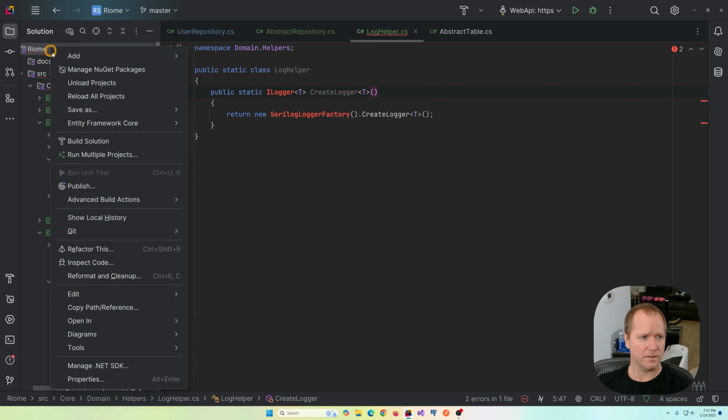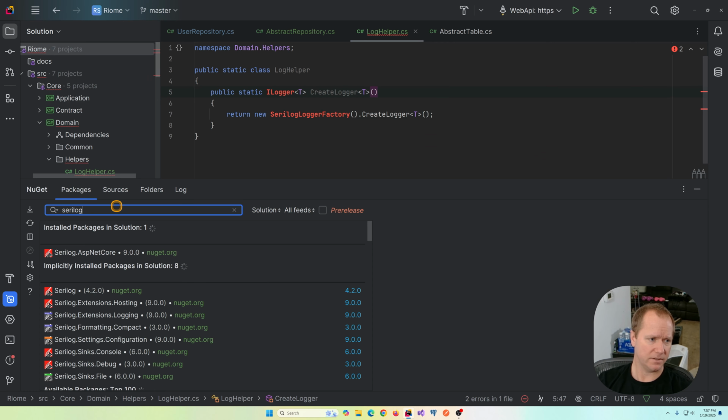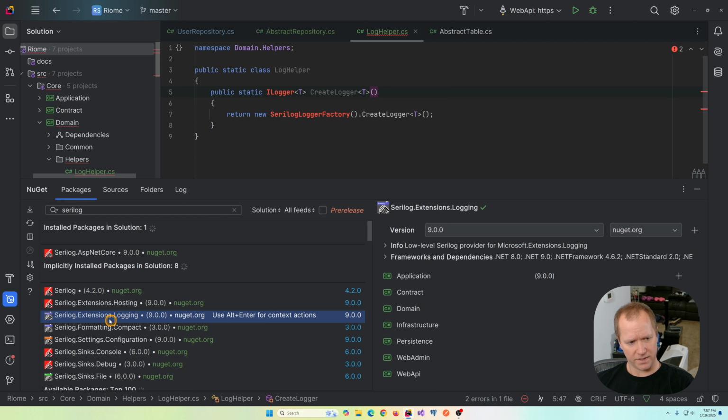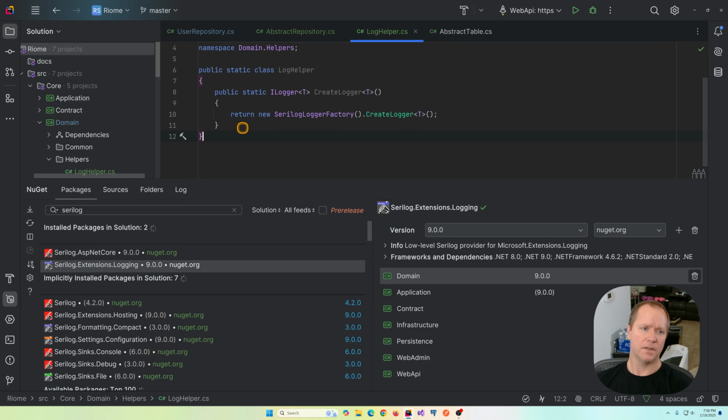great. Let's check our NuGet packages. Serilog. So ASP.NET Core is on application. So if you put this on the application level, you wouldn't need to kind of extend this any further. Because I have it on domain, I need to bring this down a notch. But I think I can just use the extension logging and put that down on domain. Let's see if that works. Yeah, that's all I need.